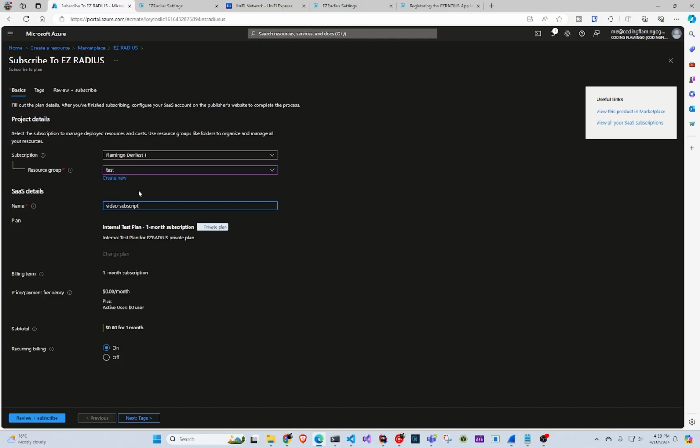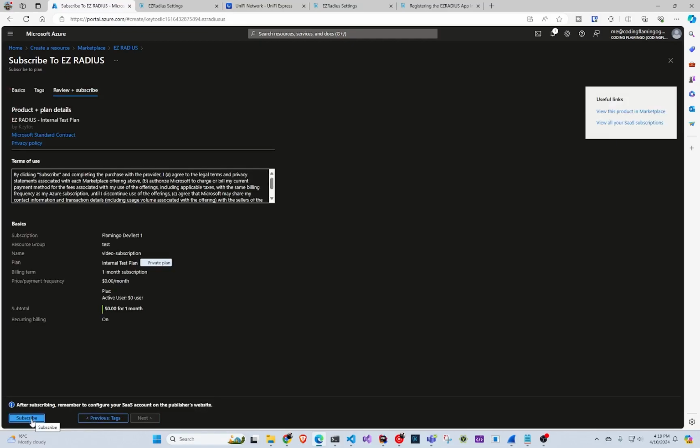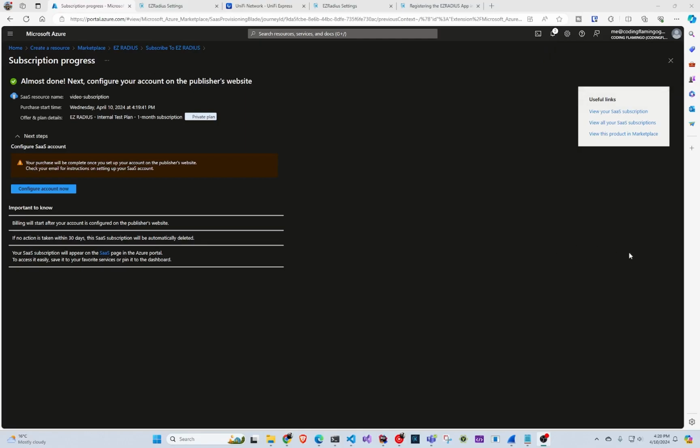So in here, we're just going to do video subscription. But you can call it whatever you want, like Radius, Cloud Radius, or anything you want. Then in here, you would see how much it would be costing you, and then you'd click subscribe. After a few seconds, it should show configure account now. So now we're able to configure our account in EZRADIUS.